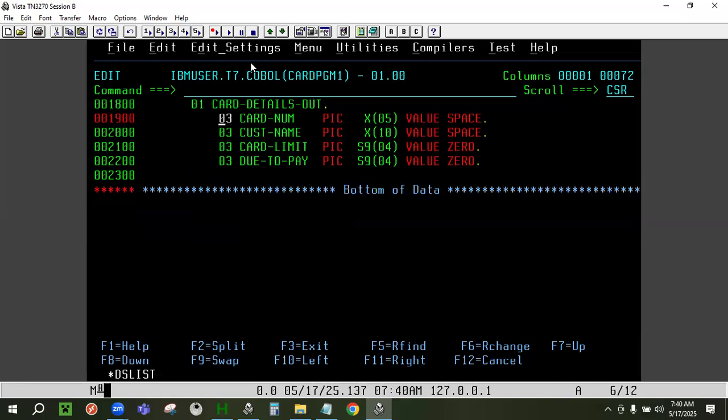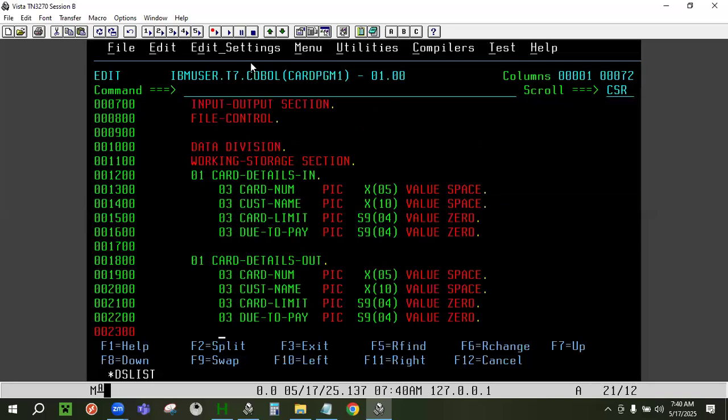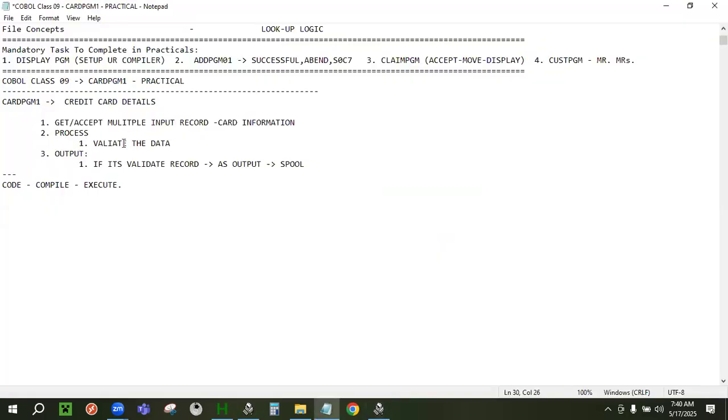One for input, one for output. The first basic point of our training, guys, is that I want to write a program which I can use at the project level as well. For that, I want to process some credit card details as per the requirement, and I need to validate.